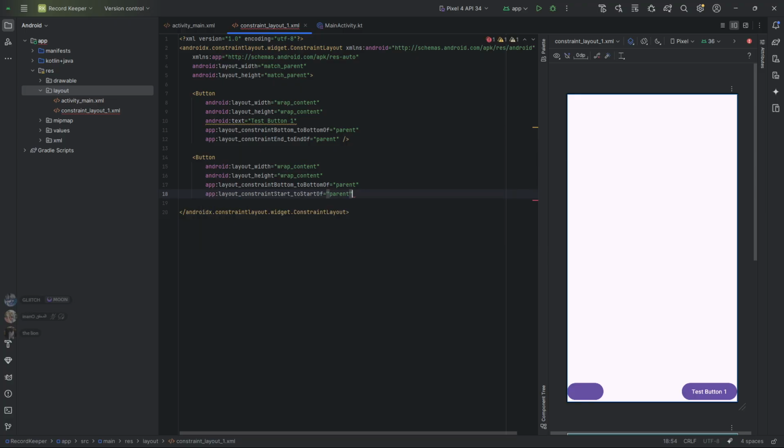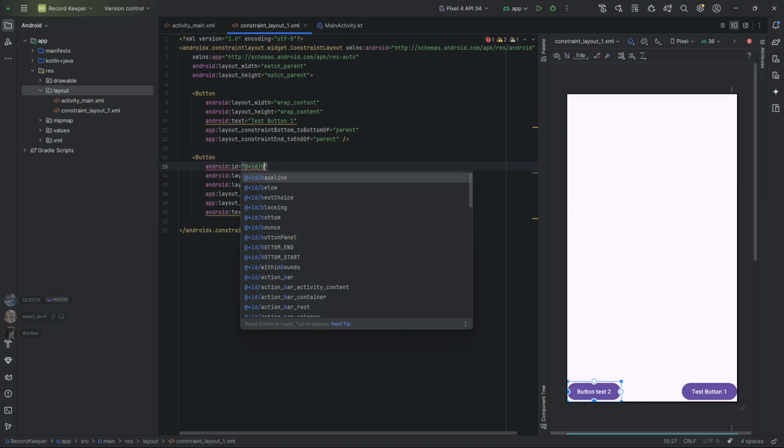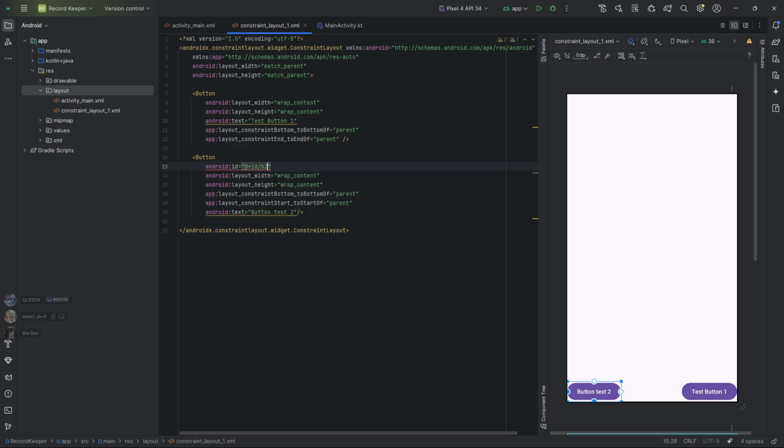But the real power of constraint layout lies in constraining views to other views. If I give my two buttons an ID, so id button_1 and id button_2, I'll do a quick auto format just to tidy that up. So as well as constraining or pinning edges to the parent, we can also constrain edges to the edges of other views. So I now want to put a button that's still on the far right side, or the far end, but I want it to be directly above test button 1.